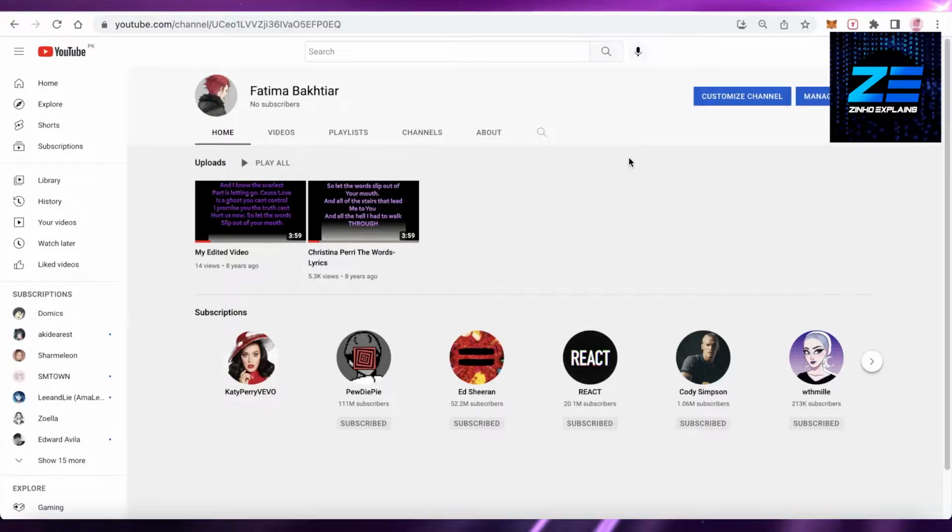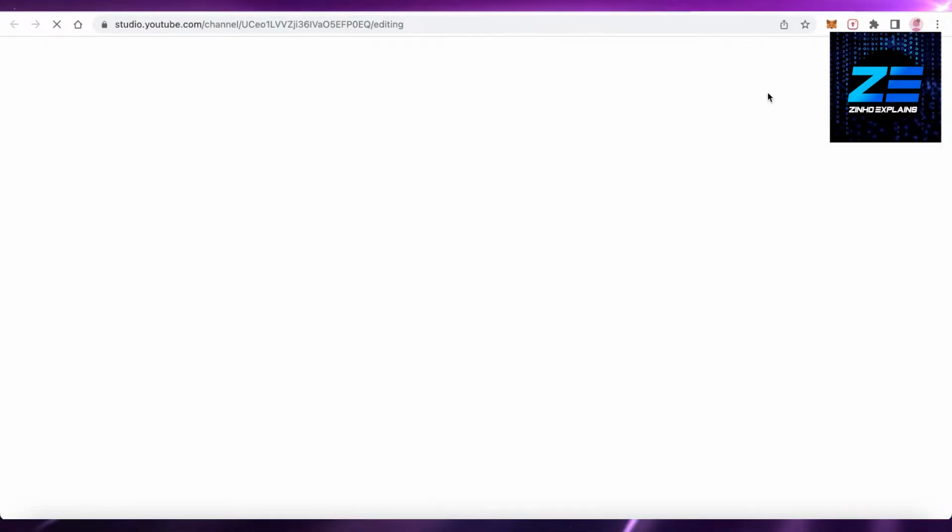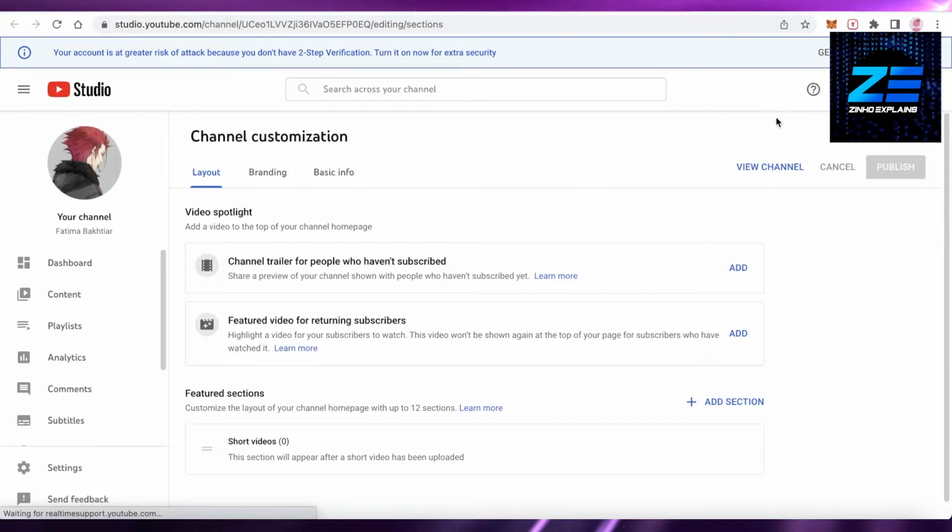Once you click on your channel, this will open up your channel, and you can see this is what this random channel looks like. Now, after that, you're just going to click on Customize Channel, and this will open up a new tab. So in this new tab, you can see you have your channel customization, and on the left side of your screen, you have your layout.